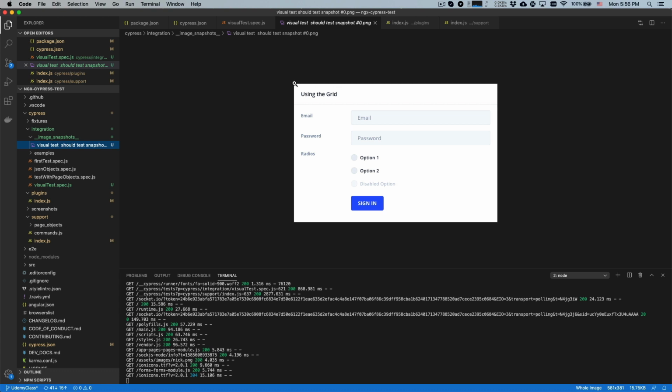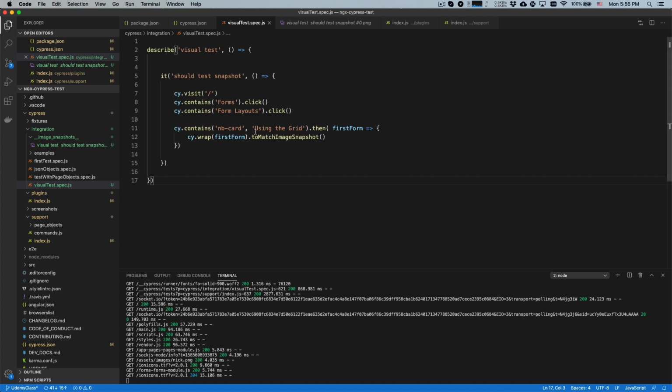The interesting thing is that this plugin can make snapshots of the section of your web page that you actually want to visually test. In this example, we took the Using the Grid NB card, we wrapped it, and we made the snapshot of only this section. Now let's make this test fail.